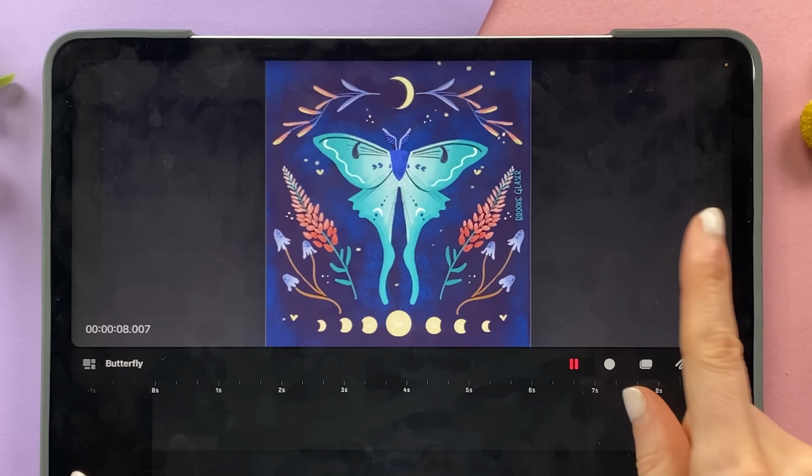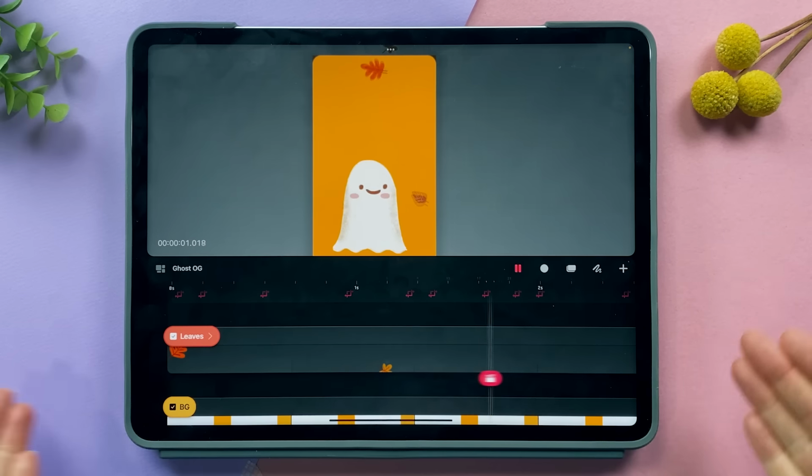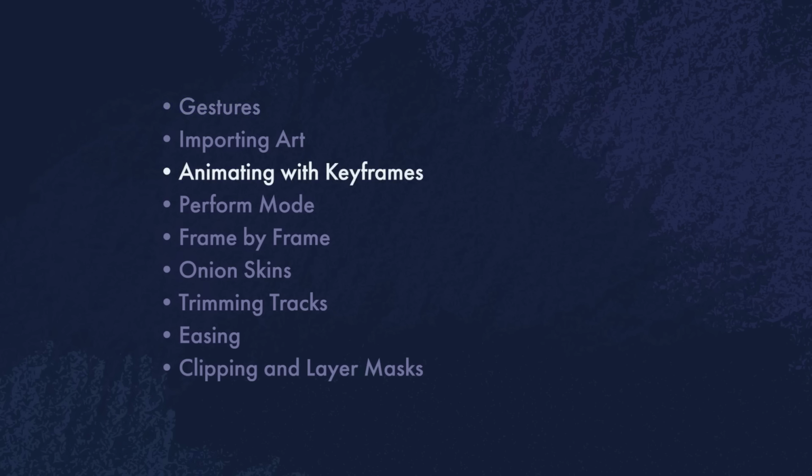In this Procreate Dreams tutorial, you're going to learn all the tools, including masking, easing, and keyframing, all while creating this adorable ghost. Whether you're a beginner or pro animator, you'll be ready to create your own animations by the end, but you can always skip ahead using the timestamps below.